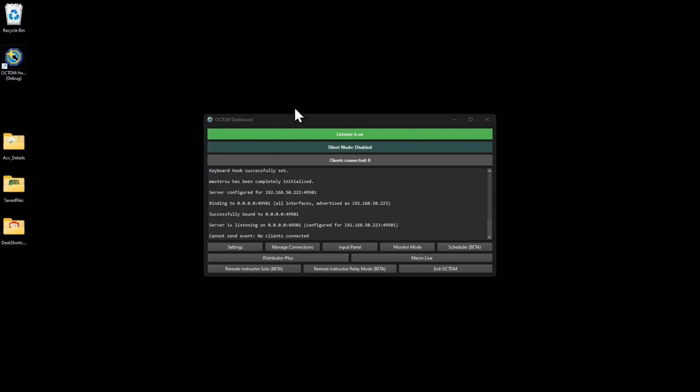But this is the dashboard. Most of the messages will be, if one has debug messages on, they will be shown here. I can access every other relevant window from it. So you can see settings, manage connections, input panel, monitor mode, schedule beta, distributor plus, Mac Live, and then to exit.